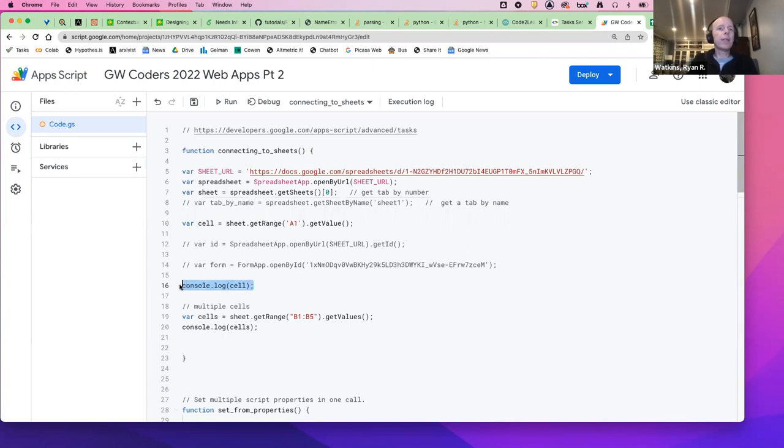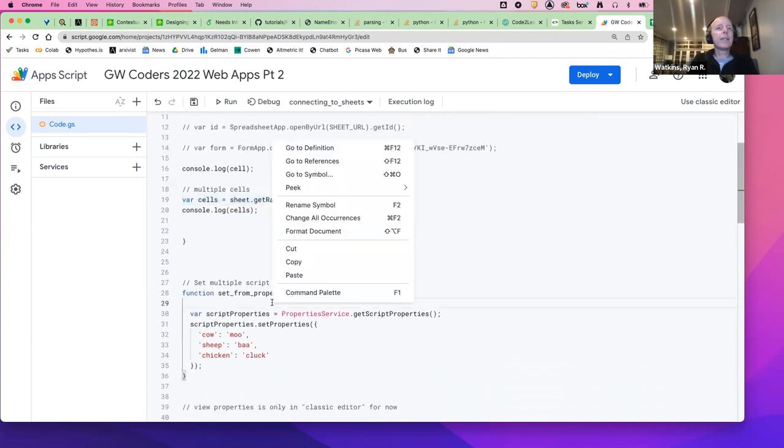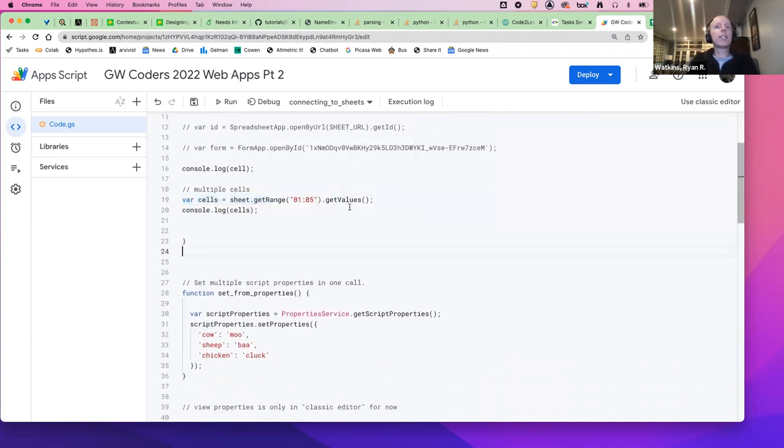And then down here, I'm going to print it out. So I'll put it up here. And then for a second example, I can get values from multiple cells if I want. I change it from getValue to getValues, and then I give it the range of cells that I want the values for.